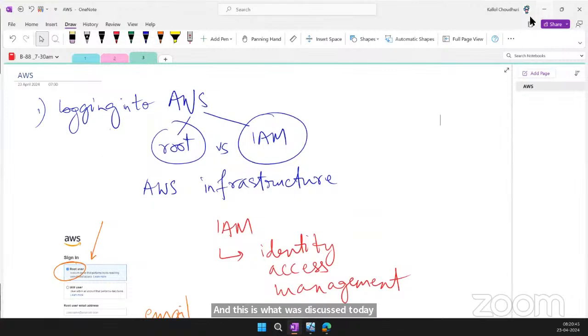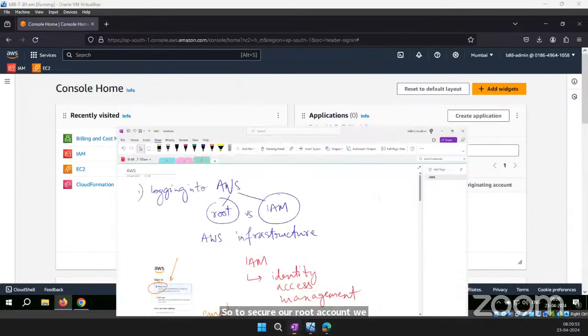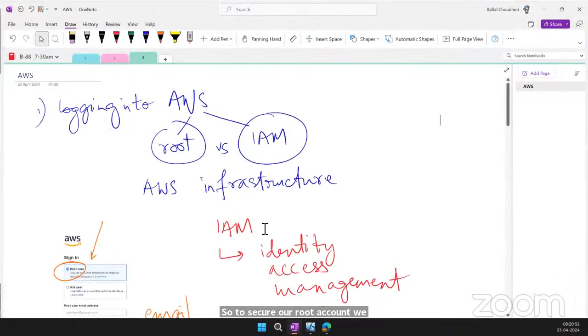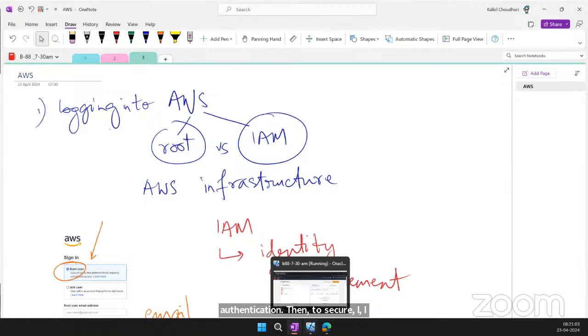A quick question. Yes, go ahead, please. To secure our root account, we create a multi-factor authentication. Then to secure IAM account, we have to create an access key.